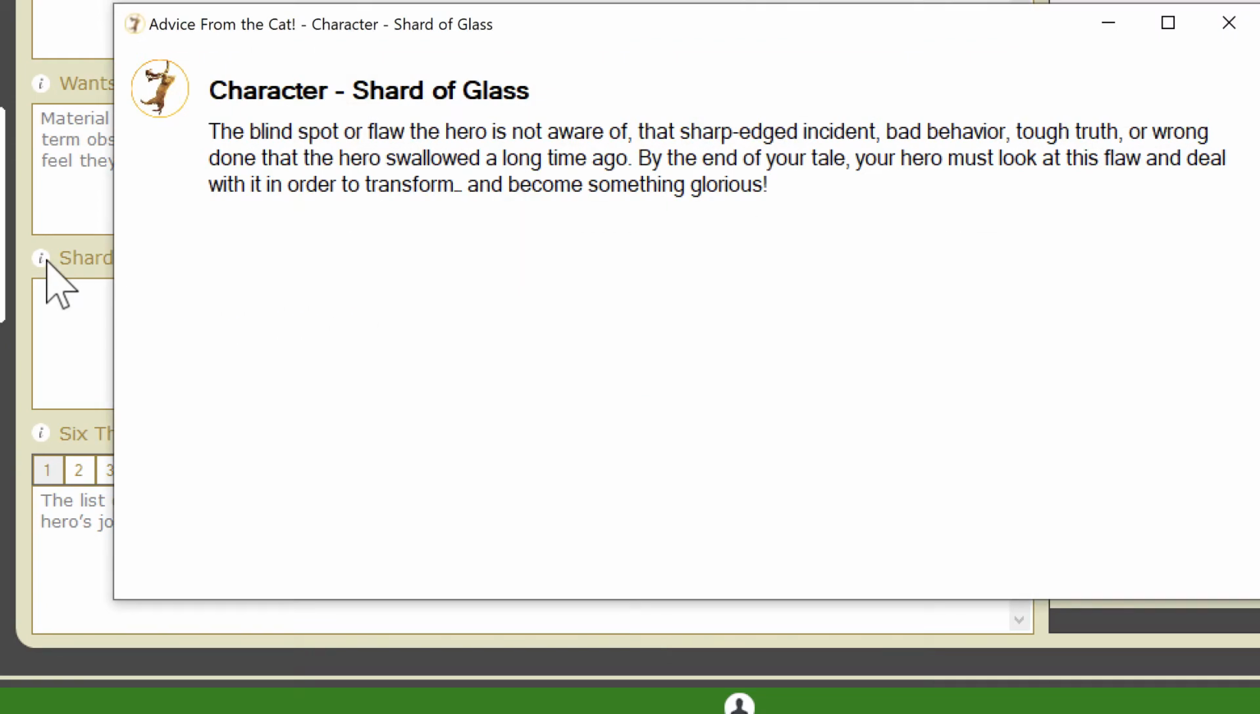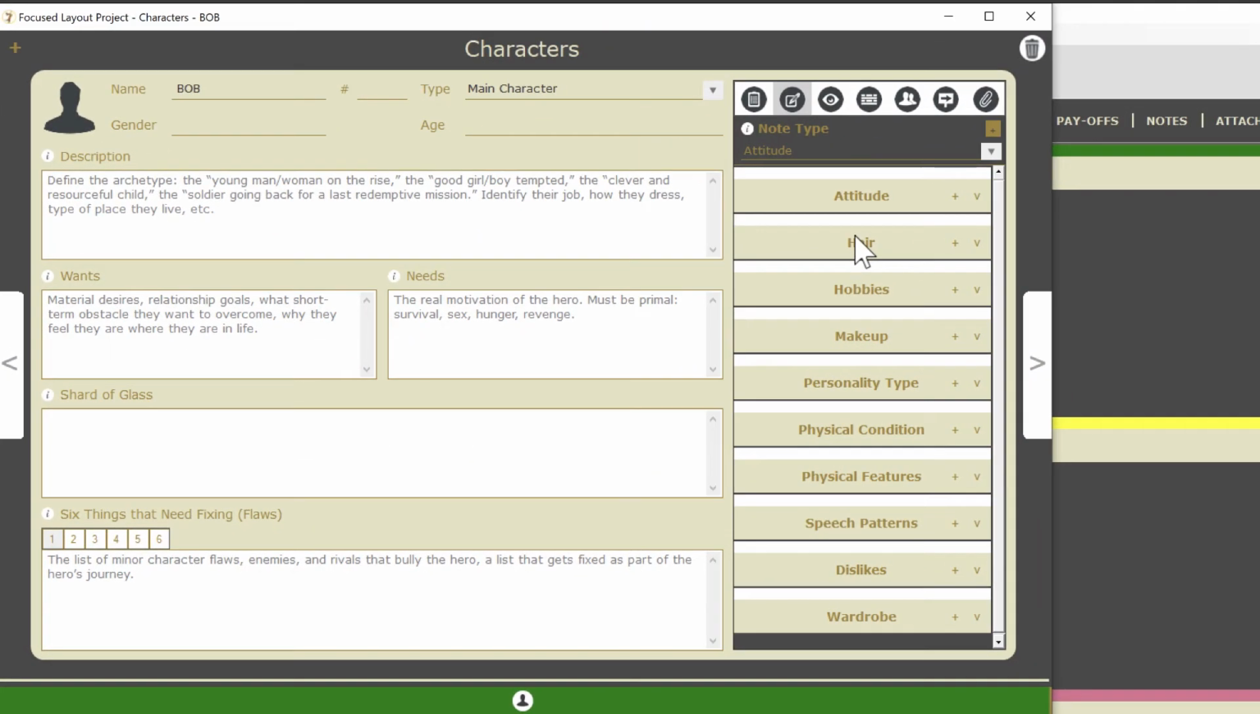It says, the blind spot or flaw the hero is not aware of. That sharp-edged incident, bad behavior, tough truth, or wrong done that the hero swallowed a long time ago. By the end of your tale, your hero must look at this flaw and deal with it in order to transform and become something glorious. So there you go, the Shard of Glass, an important part of having fully developed characters that transform during the course of your story.